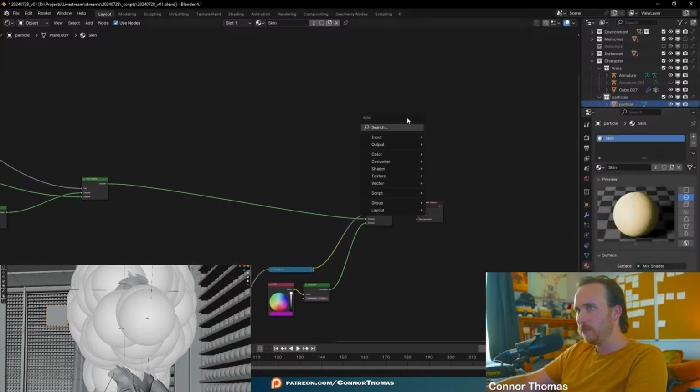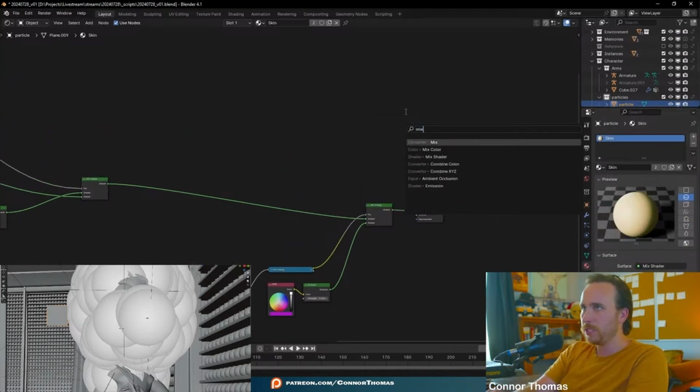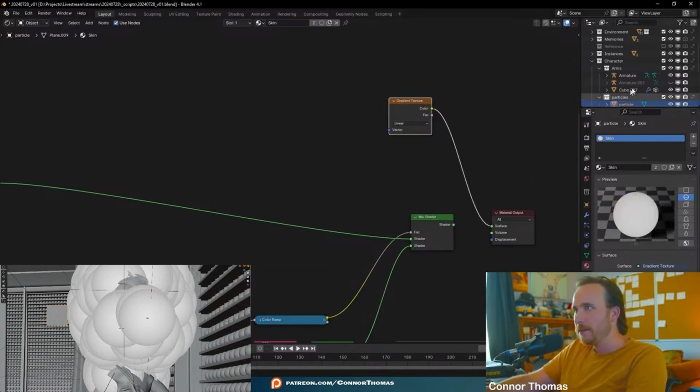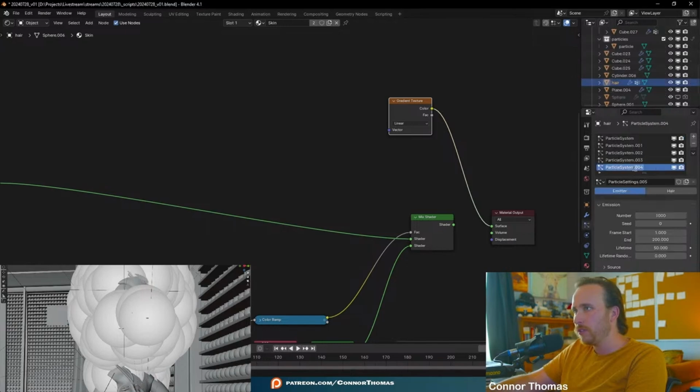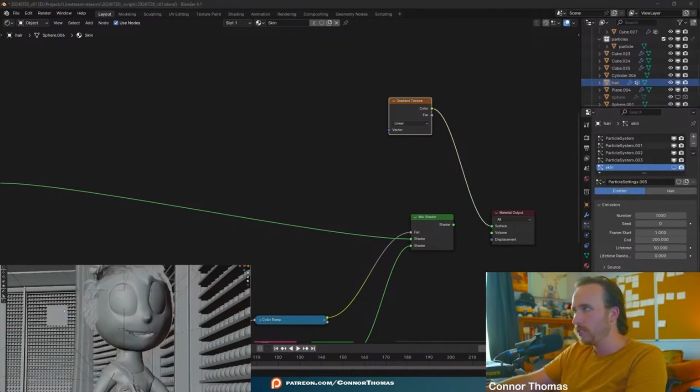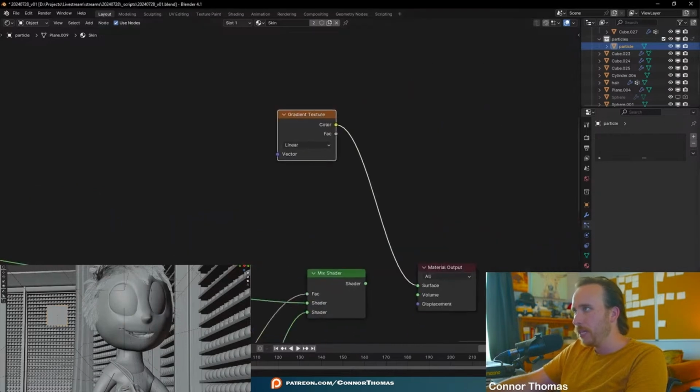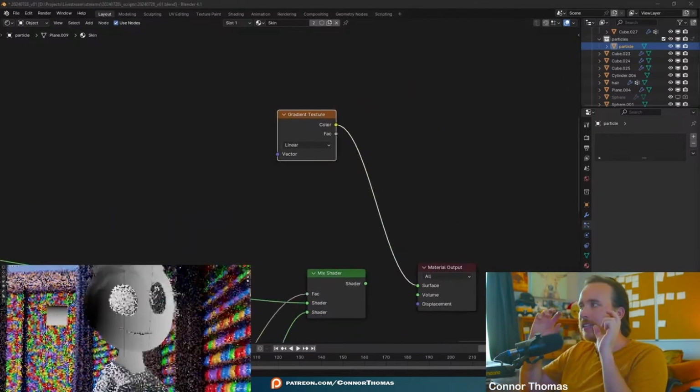The only other thing that we may want to do is add in a gradient texture. For right now, let's go over to our particle system that we just generated. We'll call this skin particles, and we'll just turn those off because we don't need to see that right now. But this plane right here, let's work on creating a spherical shape.